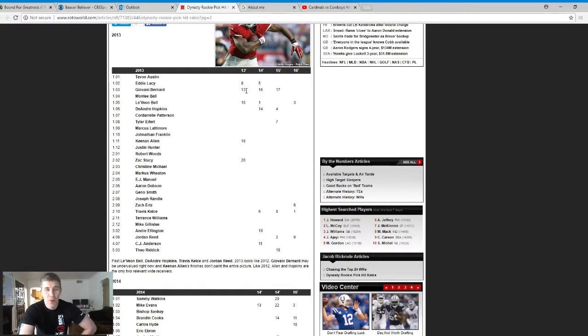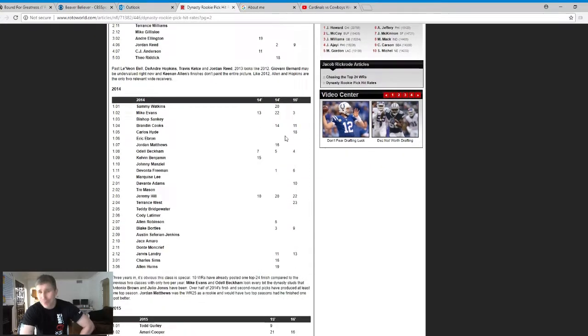But as you can see, I'm just going through the list here. Tavon Austin, bum. Eddie Lacy, 2. Giovanni Bernard, 3 years of fantasy production. Monte Ball, nothing. Le'Veon Bell, 3 or 2. DeAndre Hopkins, Cordell Patterson, nothing. So I'm not really sure. Again, I don't have a mathematical formula for this. Again, you should look at this article, but I think when it comes to draft picks, we're at about 30-40% that player will actually give you starter fantasy production.